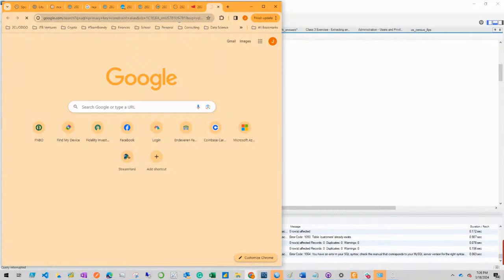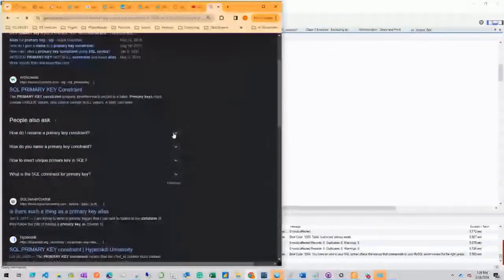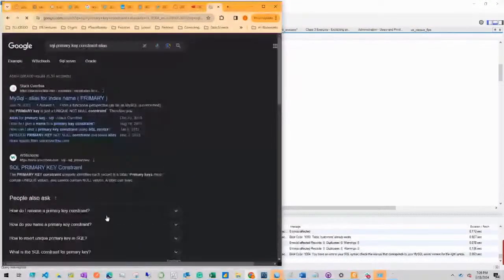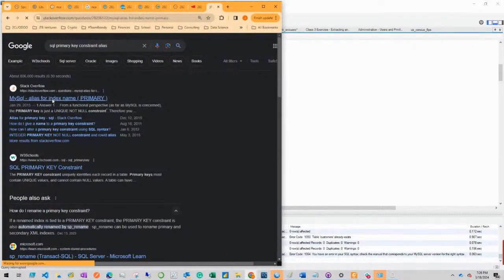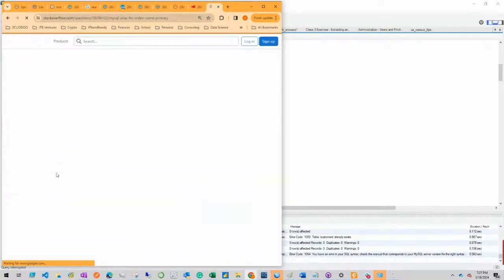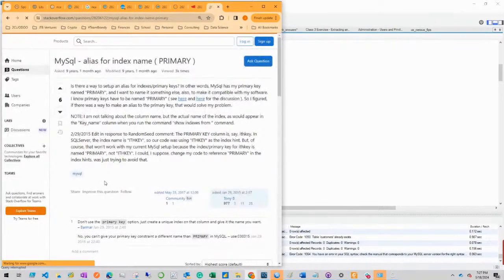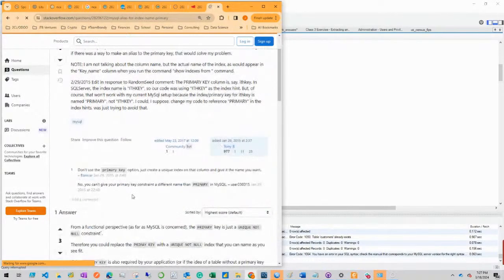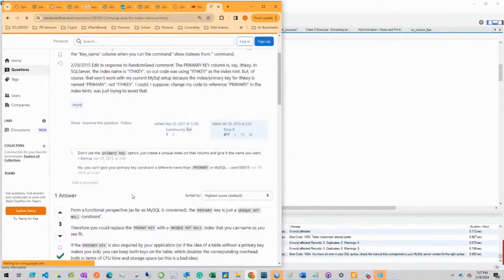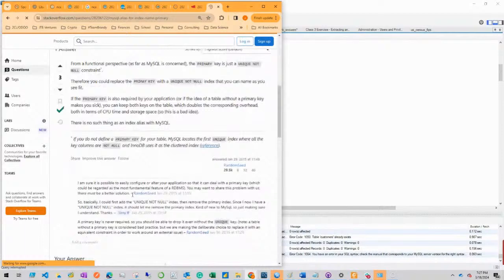So let me try to get this. Stack Overflow is great for this, or W3Schools. What I'm looking for, though, is the syntax.